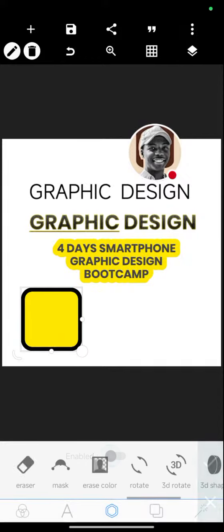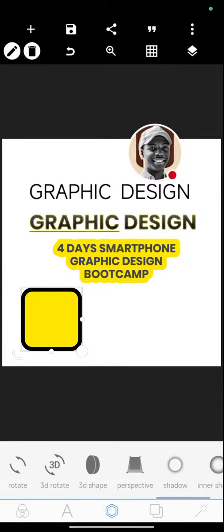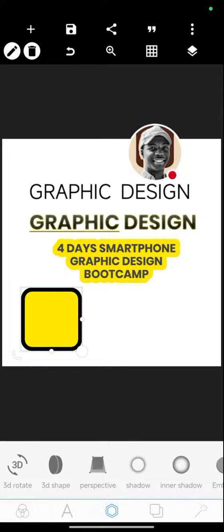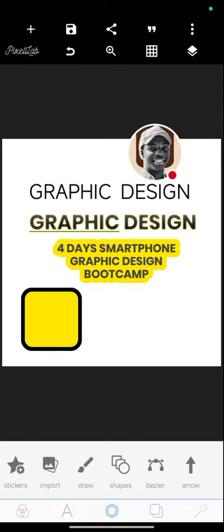So now let's move to this. I've talked about rotation in our text tool. I've talked about 3D rotation, 3D shape, perspective, shadow, inner shadow, and emboss. I've talked about them.